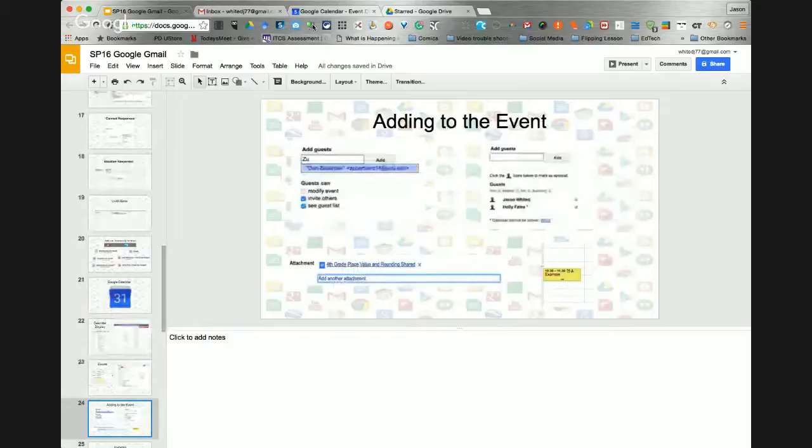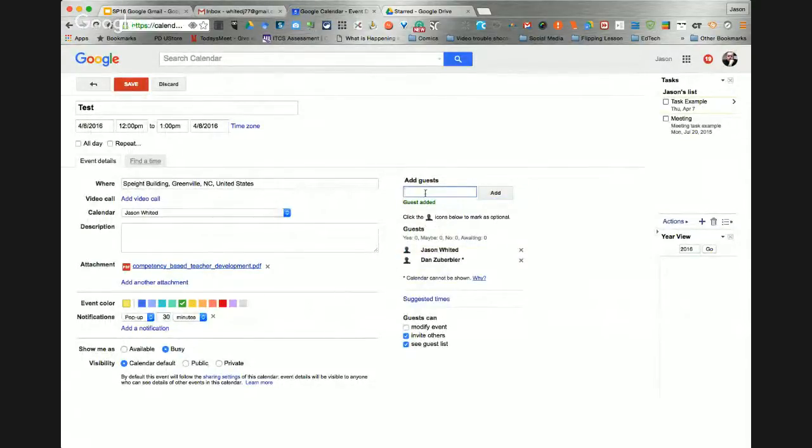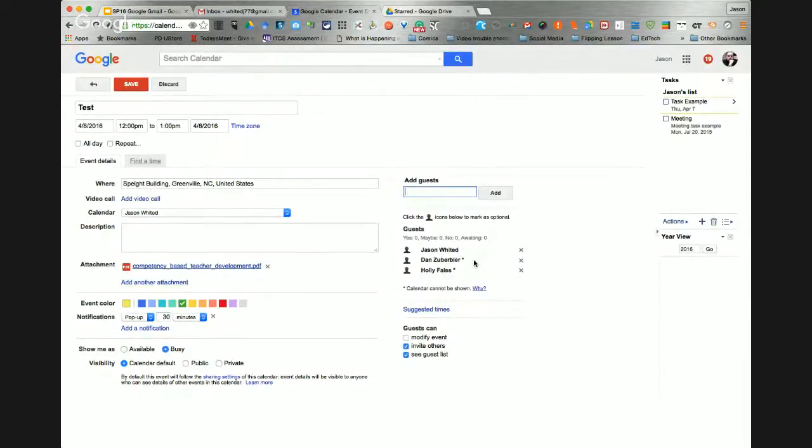Now you can add guests to your event pretty easily. So go back over here, add a guest. So if I want to add my buddy Dan, he's added. And I want Holly, my coworker, she's my friend too. They're there too. So those people are there. And then calendar cannot be shown. I don't have access to the calendar, so I can't see their calendars, but add guests. So yes, may, no, maybe waiting.